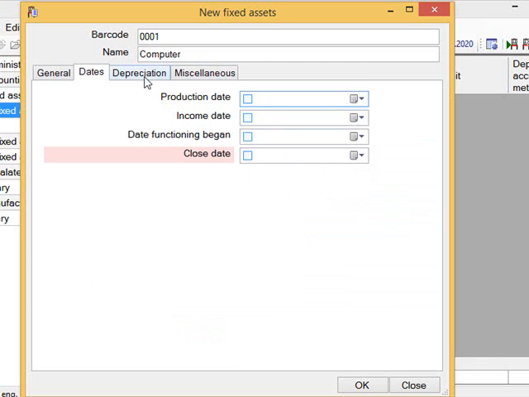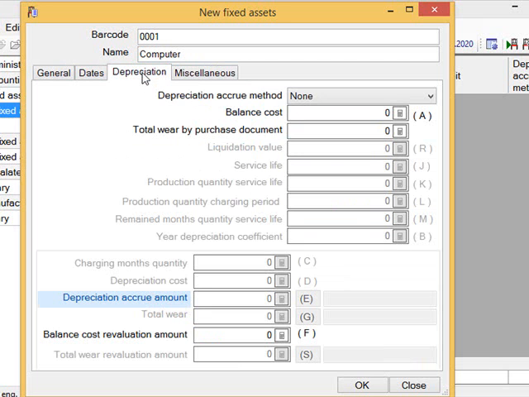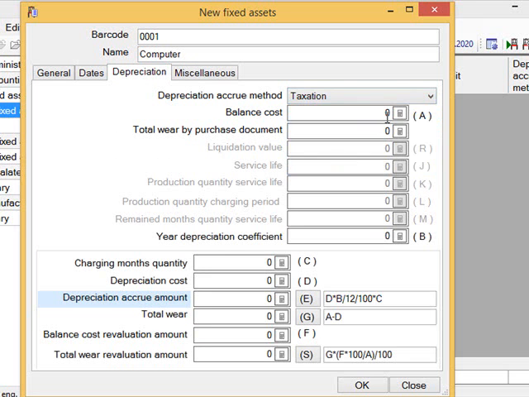And in the page depreciation, in the field accrued depreciation method, select taxation, and all fields which you need to fill out for this method become activated. Now let's specify balance cost, annual depreciation coefficient, and quantity of depreciation months, and the system will fill out other fields using formulas.